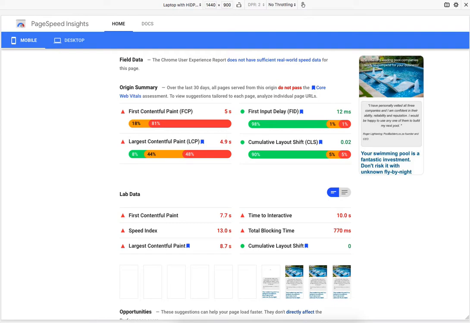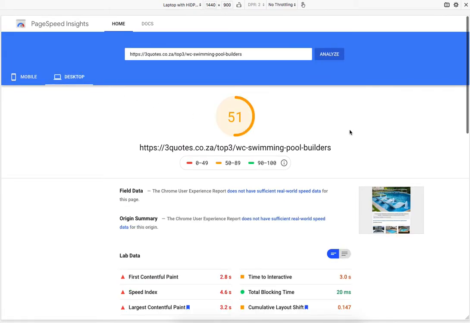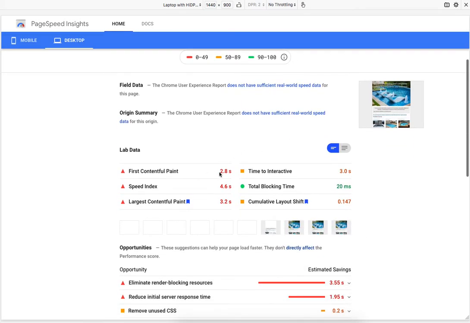So you can see the page loads relatively quickly, although 5 seconds, according to Google, is way too slow. They prefer under 3 seconds. And so our total score here was 19. Not good at all. On the desktop side of things, we were at 51, which is okay. You can see it loads fast on the desktop PC at 2.8 seconds. But we weren't happy with that at all.